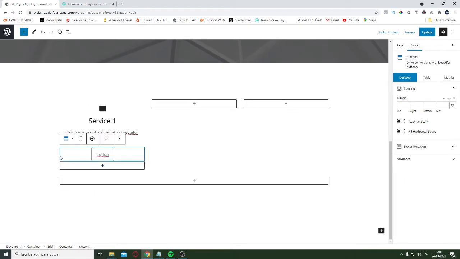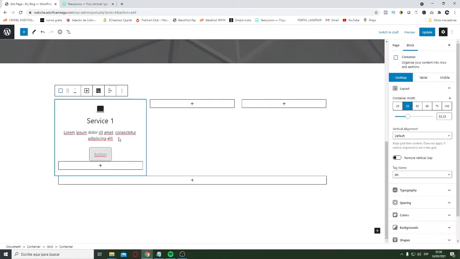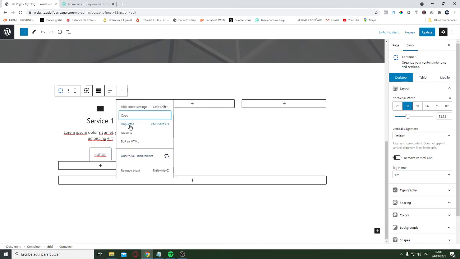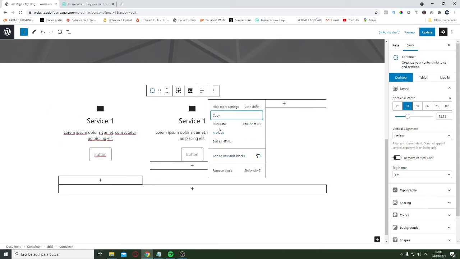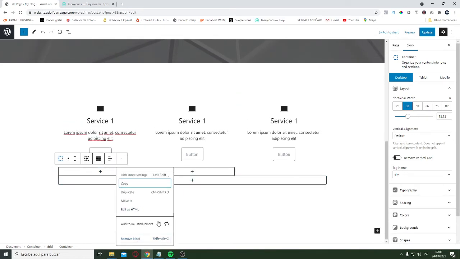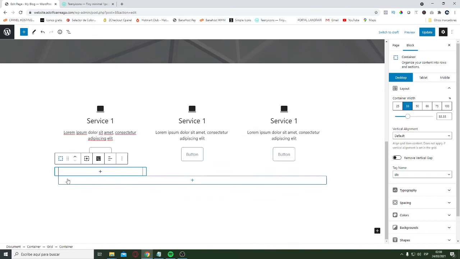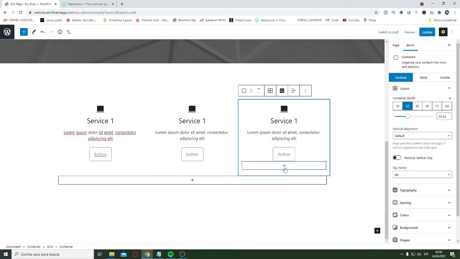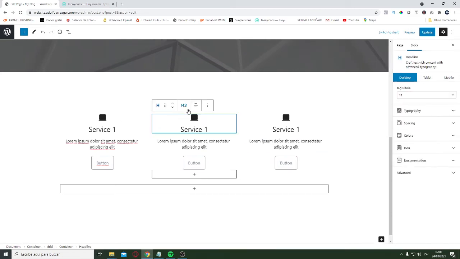So if you don't want to repeat this process for these columns, we can click over the column again and then just duplicate. You don't need to waste time making the same configuration in every column, to set every column space.